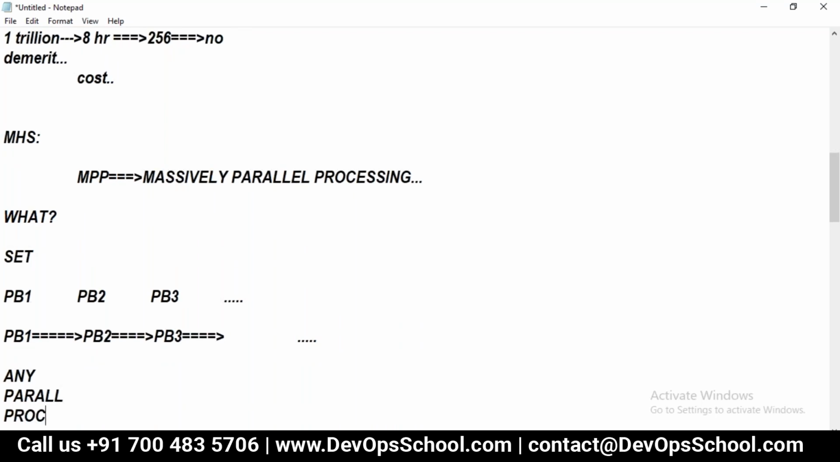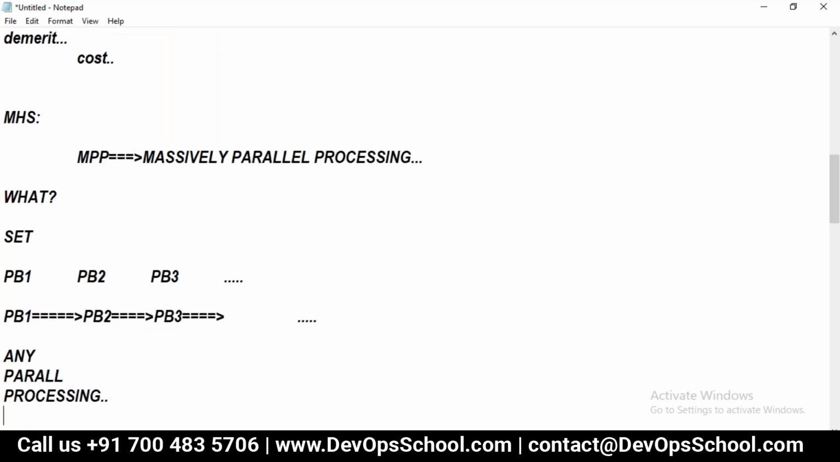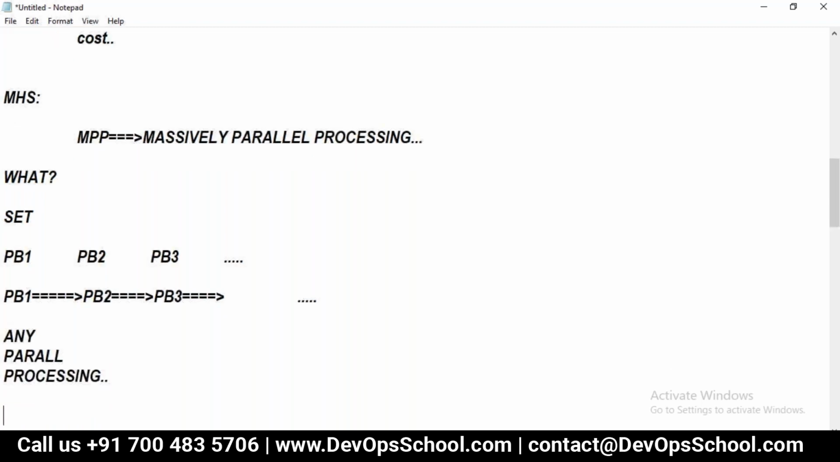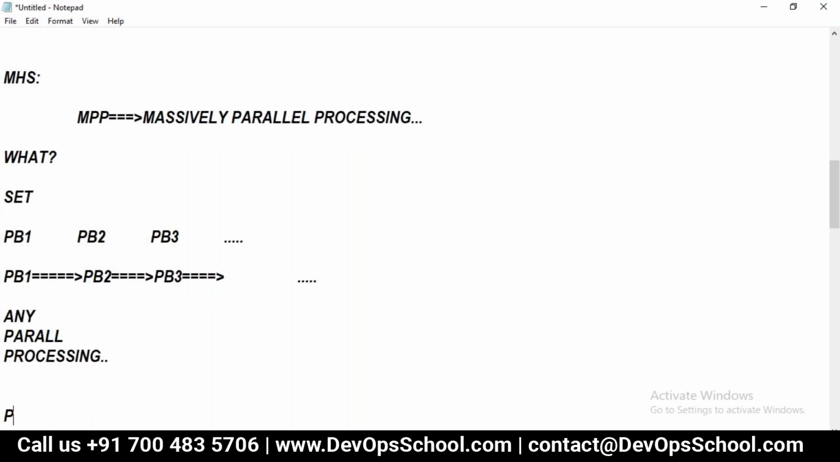And processing means what? We use this particular word to understand that we avail the power of processors. For example, if you want to perform any mathematical operations, we have to have processors. So that's where we can avail the processing power of any computer. Remember this, yeah? So that is why we use the term MPP, massively parallel processing. So that's the definition.